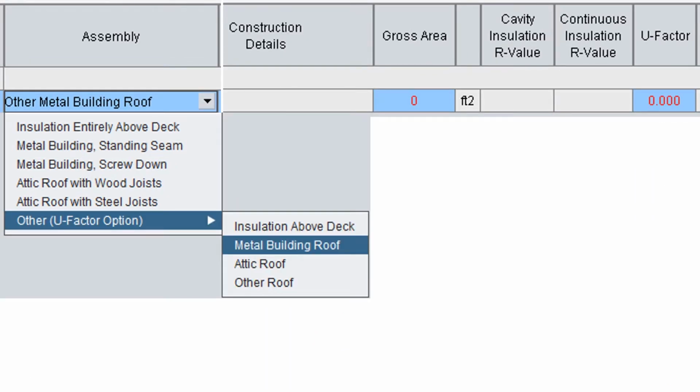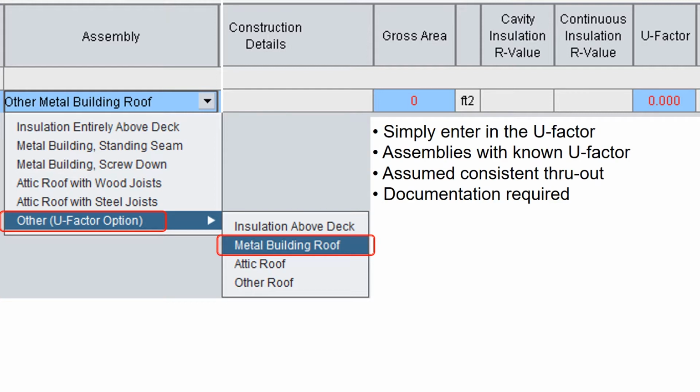Now let's get into the other U factor option, which is the most commonly used part of COMcheck for a metal building. The reason being, there are many resources out there besides the ASHRAE Appendix A tables. If you have published U factors from another recognized source, you would enter this in, metal building roof. Simply enter in your gross area and manually input the U factor information into the blue cell on the right hand portion of the screen.